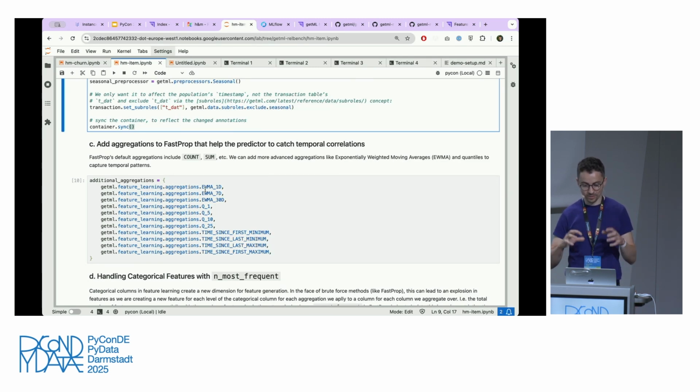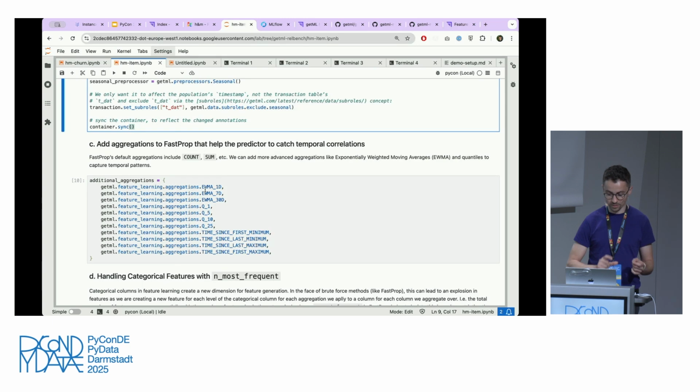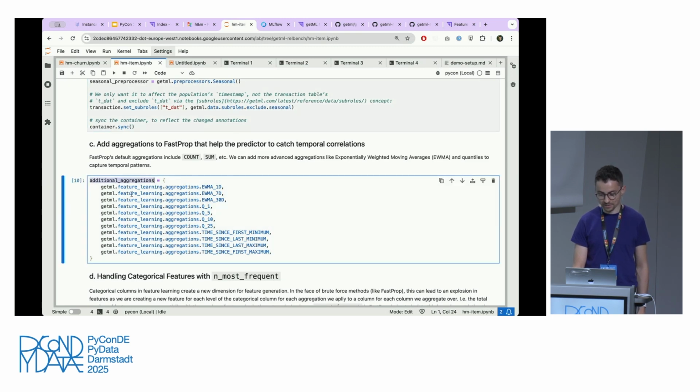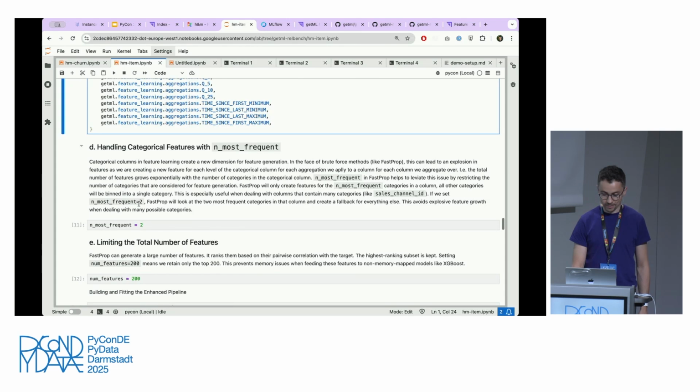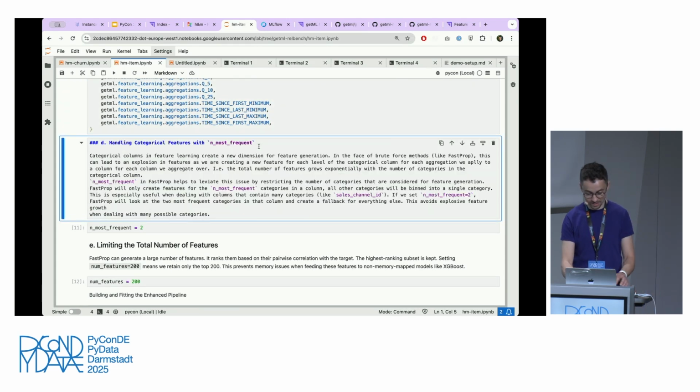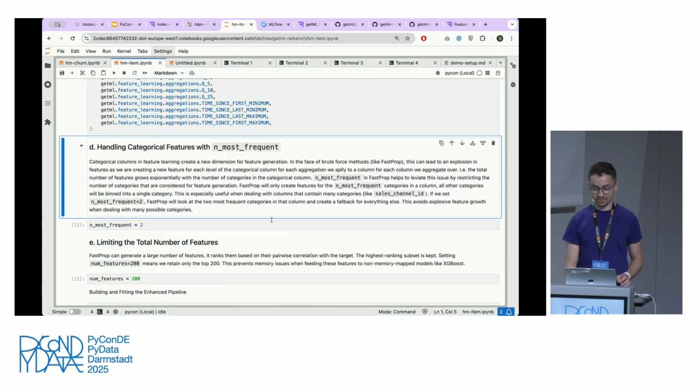allowed to try out. So different aggregations have different computational complexity constraints, and the default aggregation set is limited to the faster ones. And if you know that there's a strong autoregressive component in the time series that we want to fit or predict, then we add additional aggregations to it. The n most frequent parameter is also very interesting. In this case, it's like the kind of aggregations that you can apply to categorical columns and numerical columns are of course different.